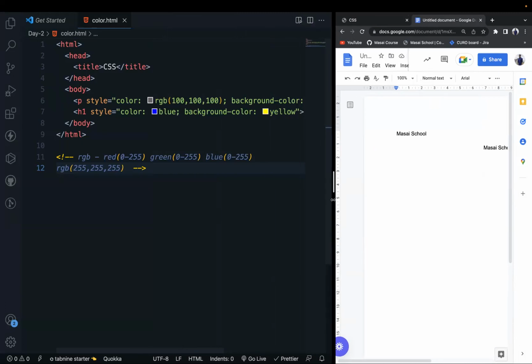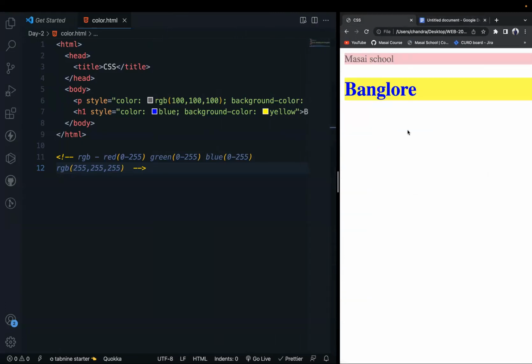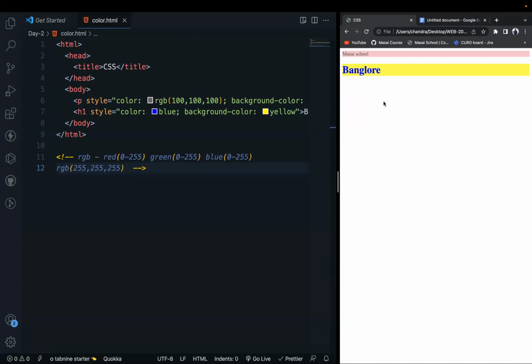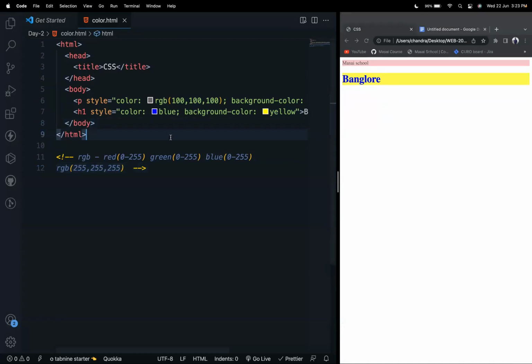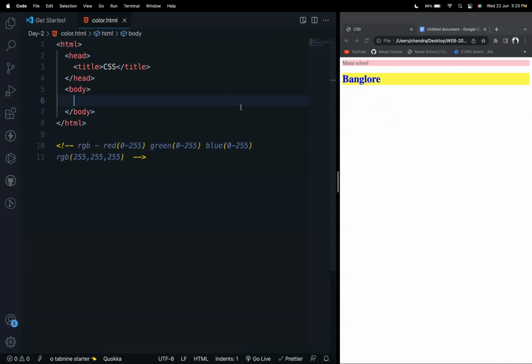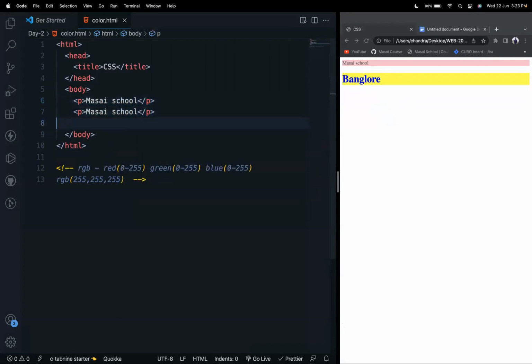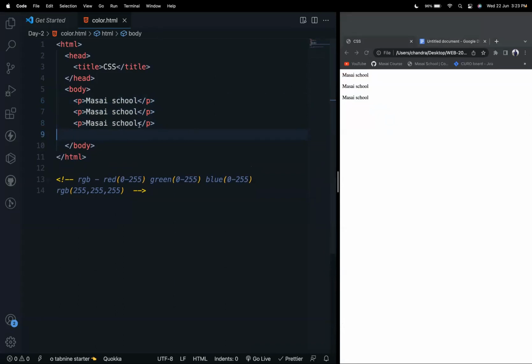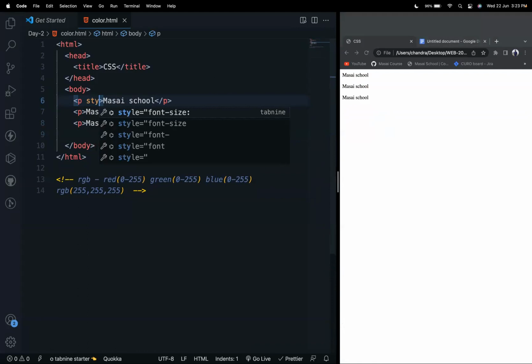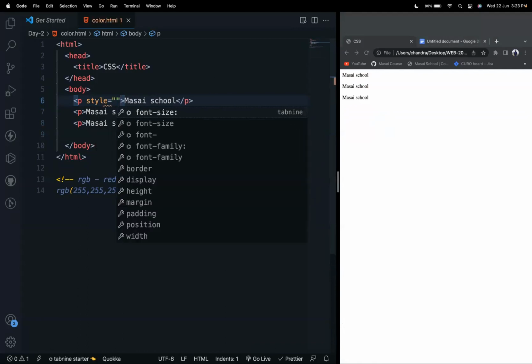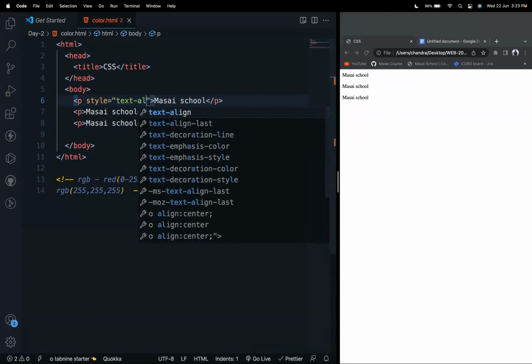So can I know what the property for that is? If you have watched the pre-class video, you should have known this. What is the property for this? I'll make the same layout now. So I will take a p tag, Masai School, and I will copy this three times. I'll refresh it. So for the first p tag, I will write style equal to, what is the property name for aligning the text? Text align.